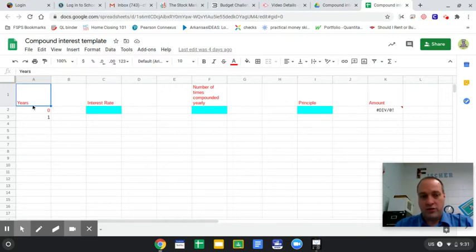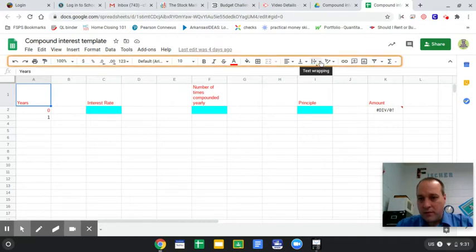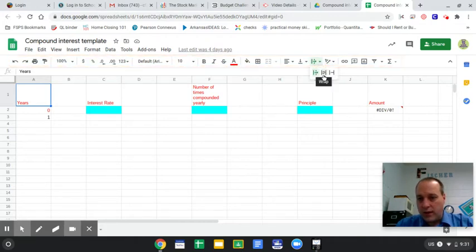So years, you just type in the word years. Interest rate, type in the word interest rate. Number of times compounded yearly, just type it in. Now, if you want this to pop up to where it is on top of each other like this, you click this text wrapping button and then the middle one, and what that will do is it'll wrap your text around nice and neat like this, and to where you can read it in one column like this. And then principal and then the amount. Okay, so you just type all those words in the red and this zero.